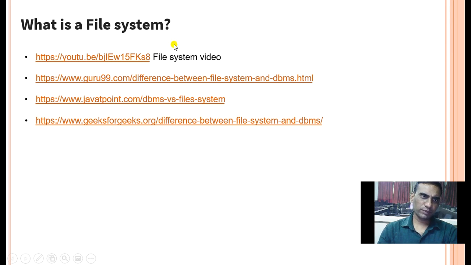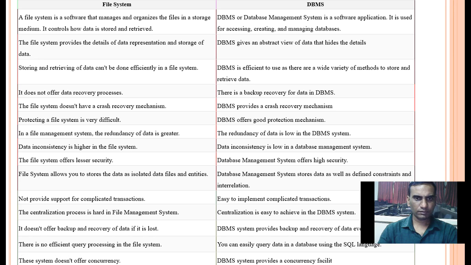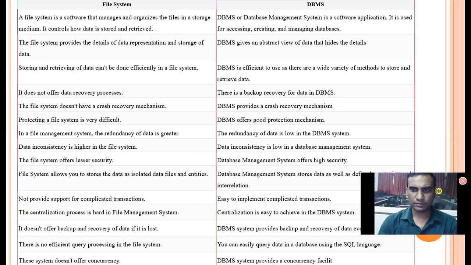These are some sources from where you will get extra information about the file system. This is one video. Then Guru99 is one website where we will get the difference between the file system and the DBMS. Okay. Then here is the difference between the DBMS and the file system.